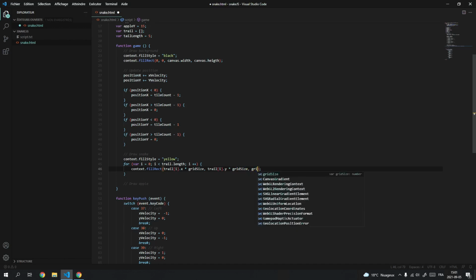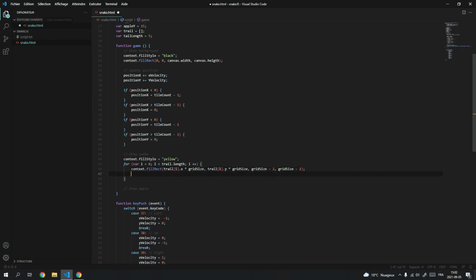And we want to draw it a, what's the size? So grid size - 2 would be good. Not too big, not too small. We're going to be able to see it pretty clearly. So what do I have here? So fillRect, trail.x times grid size, trail.y times grid size, and grid size - 2, grid size - 2. Perfect.